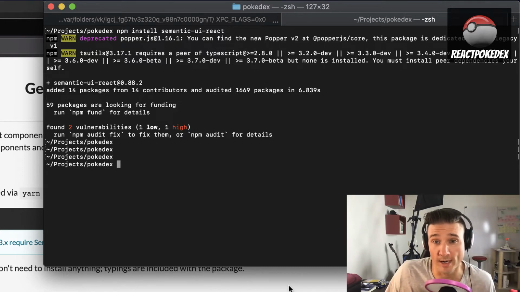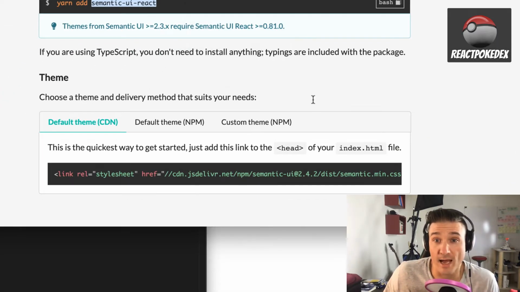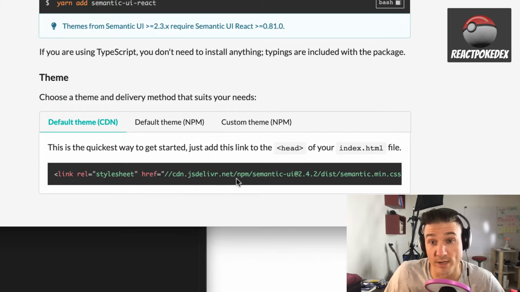However, there is one extra step to getting React Semantic UI set up, and that is that you need to add the style sheets that come with a theme. There's basically two ways you can do it. Number one, you can insert this link into the head tag of your index.html file. I talked about index.html in the previous video in this series.